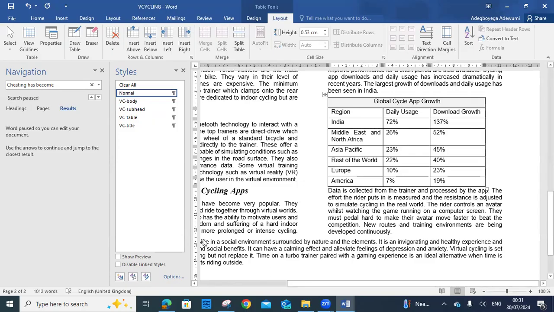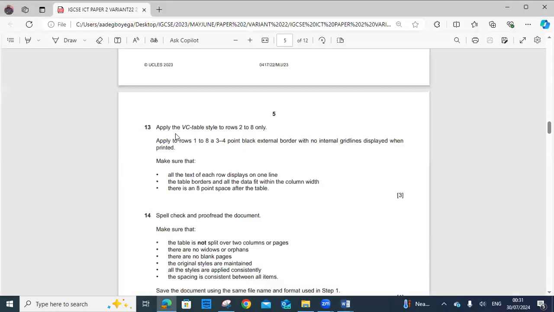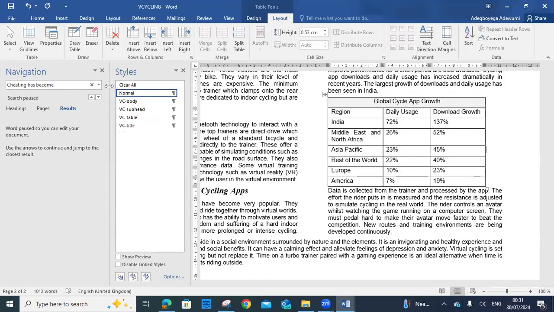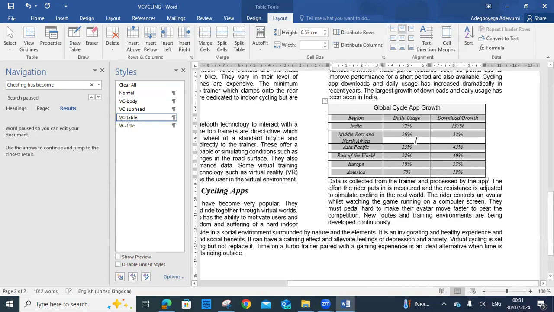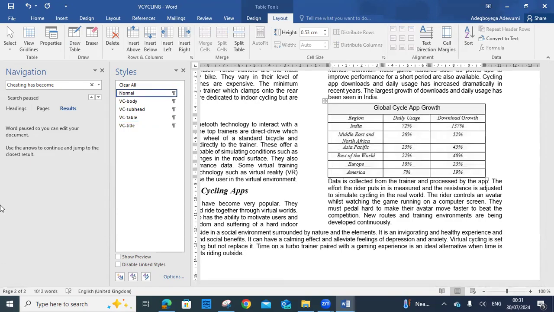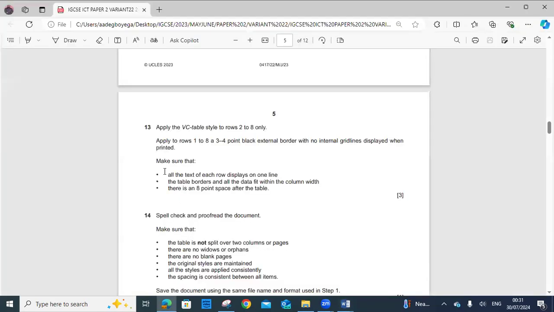Let's see. Now apply the table style to row 2 to 8 only. Okay, visit table. So we're going to apply our style. So row 2, this is row 1, row 2. So to 8 to the last. So we're going to do this now. Then apply the table style to it. Now it's done. Fantastic. All right, so let's move on then. So we have applied this.